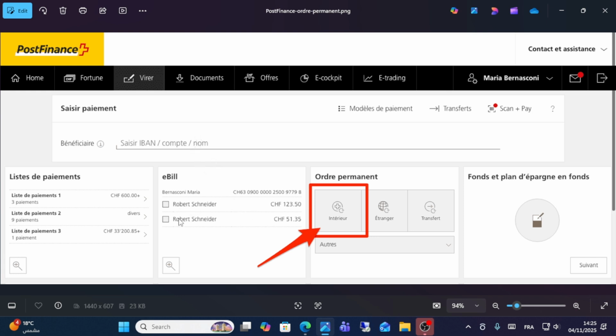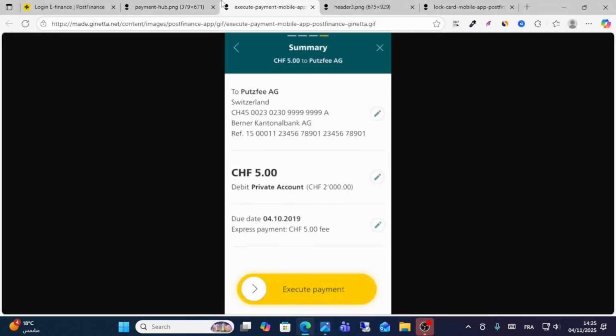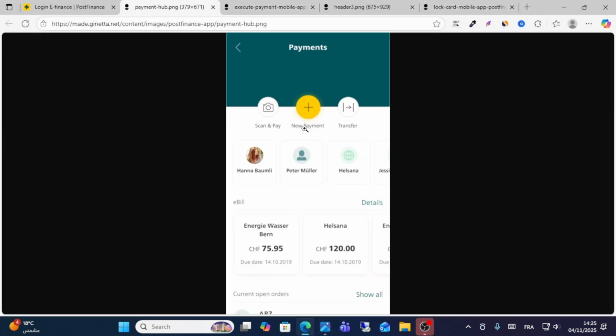For example, this is the account here. You want to transfer account. Click this one and choose the amount you want to transfer. This is for web. If you have a device on mobile, just choose this option, new payment or transfer.